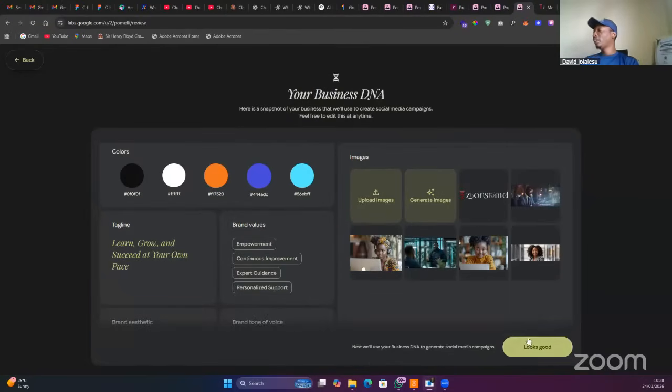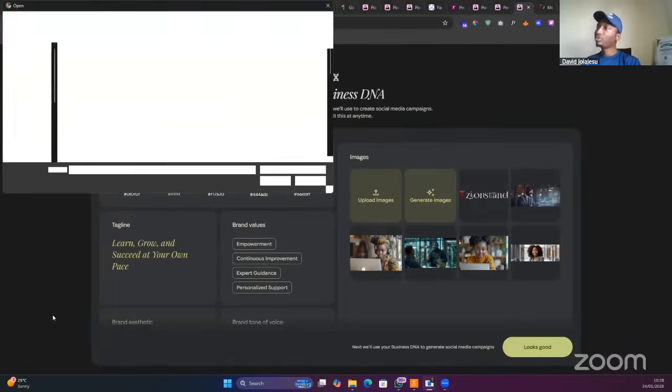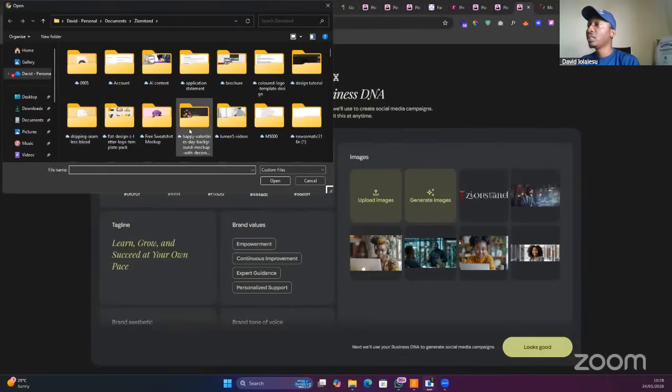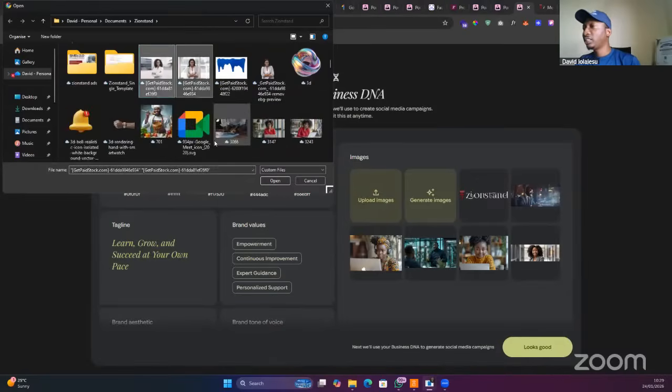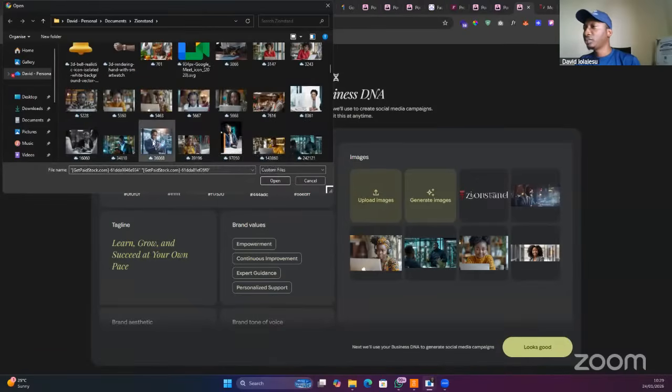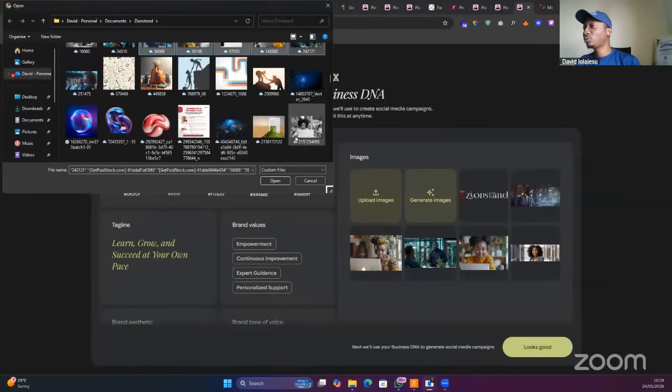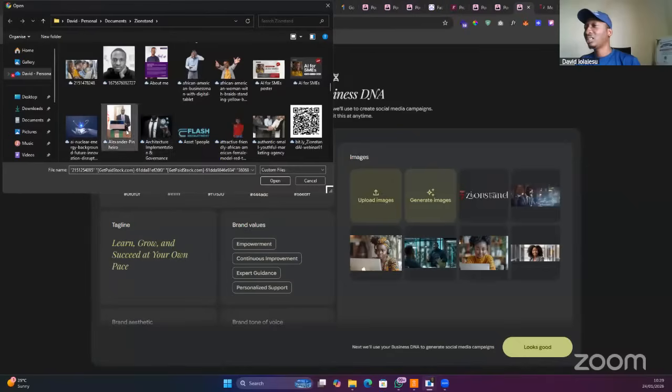Awesome. So let's continue. So this looks good. I'm fine with this. I can upload more images. Let me upload more images just to show you how flexible this is. I'm going to upload more images and then show you what you can get from this tool. It's a very, very useful tool.